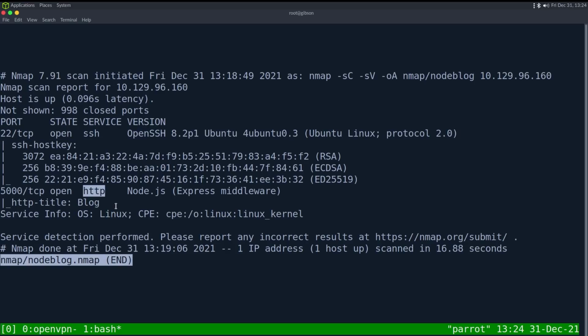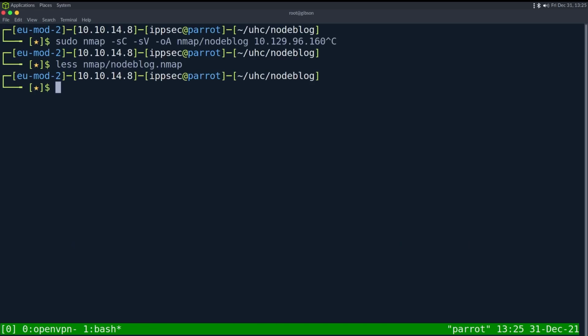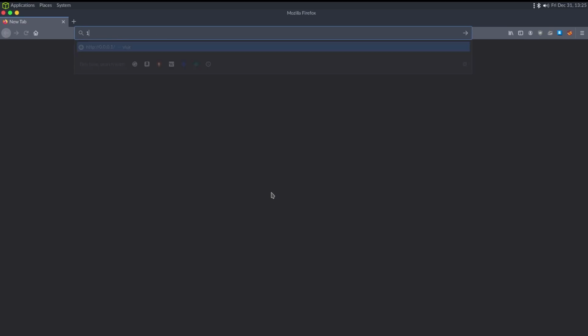We also have HTTP on port 5000, and it's running Node.js, specifically the Express framework, which is just a framework for Node. Think of it like Flask or Django for Python, Laravel or CakePHP for PHP. Every language has its own framework, but you can go on for hours there. So let's just go take a look at the website.